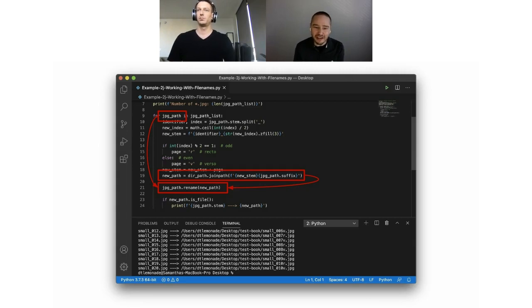So we can create all that and then do what is one of the shortest lines in the whole script. JPEG path.rename, new path. I feel like it's anticlimactic, kind of like shooting large format. Get the leaf shutter going off. Okay.